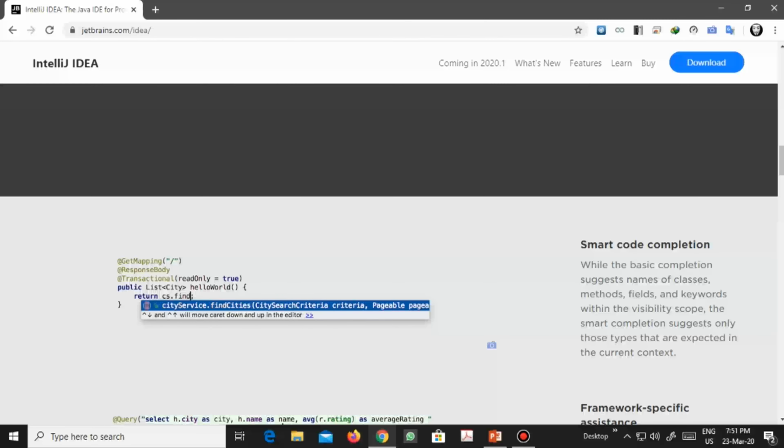First we have Smart Code Completion. While the basic completion suggests names of classes, methods, fields, and keywords within the visibility scope, the Smart Completion suggests only those types that are expected in the current context.